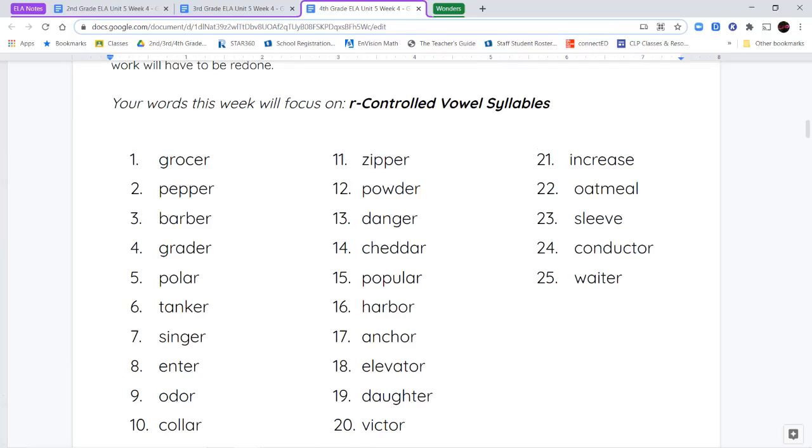So we have grocer, pepper, barber, grater, polar, tanker, singer, enter, odor, collar, zipper, powder, danger, cheddar, popular, harbor, anchor, elevator, daughter, victor, increase, oatmeal, sleeve, conductor, and waiter. So remember, R-controlled vowels are when you have a vowel followed by the letter R. So A-R, E-R, I-R, O-R, or U-R.